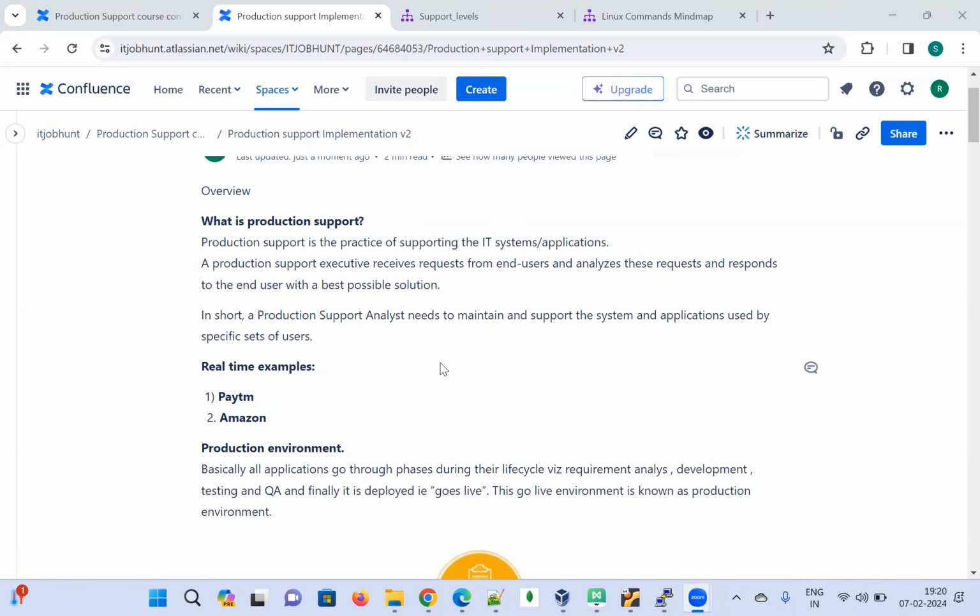Let me cover this. The production support executive receives the request from the end user, does the analysis, and responds to the user with the best possible solution. Who are the executives? L1 support, L2 support or L3 support, guys. In short, a production support analyst needs to maintain and support the systems and applications used by a specific set of users.